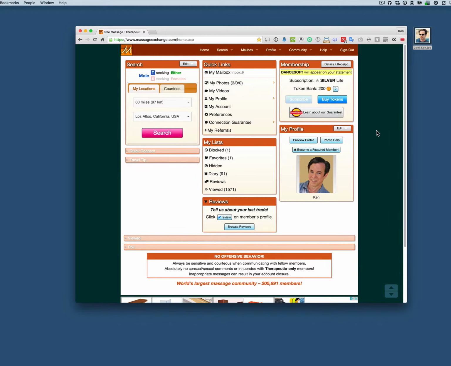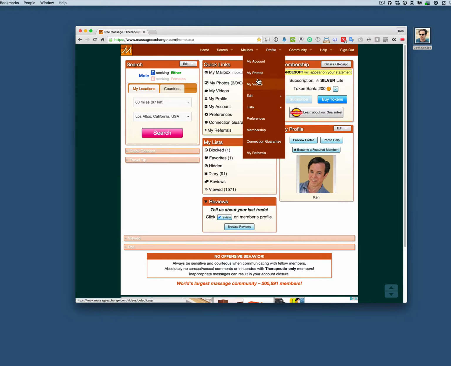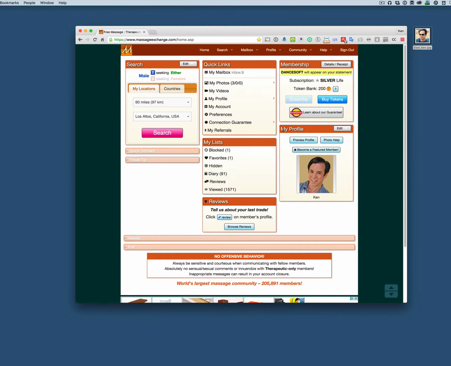No matter, we can access our photo gallery quite easily in one of several ways. First way, top menu bar, Profile, My Photos. In the My Profile panel, move over to the Edit button, click Edit Photos. And finally, if you are on a desktop and you have the Quick Links panel visible, you can click My Photos. And any of those three will work just fine.